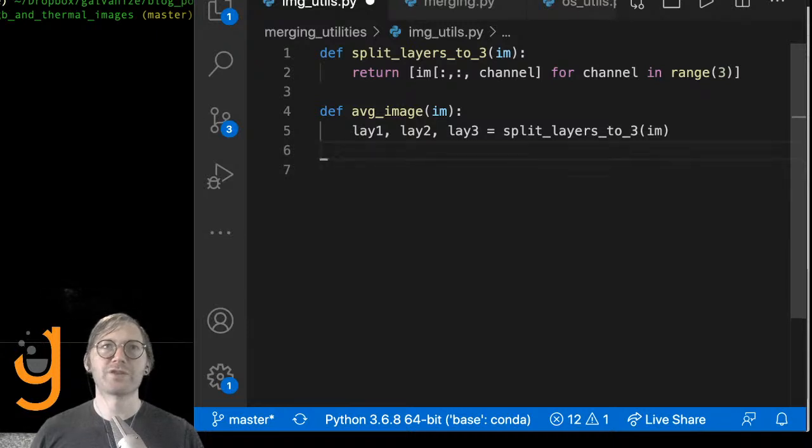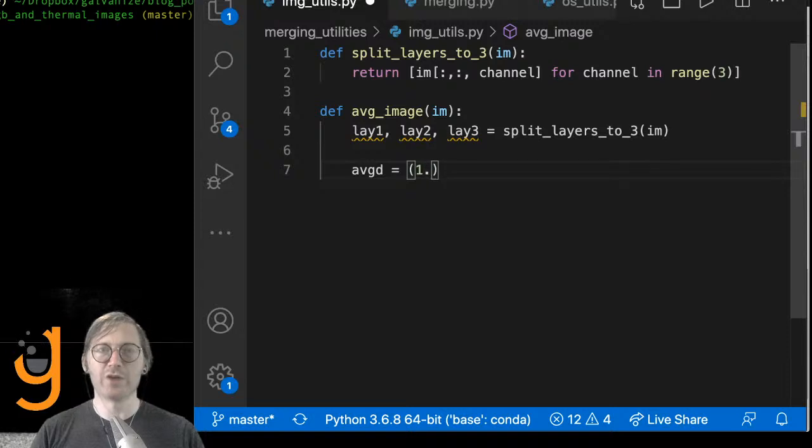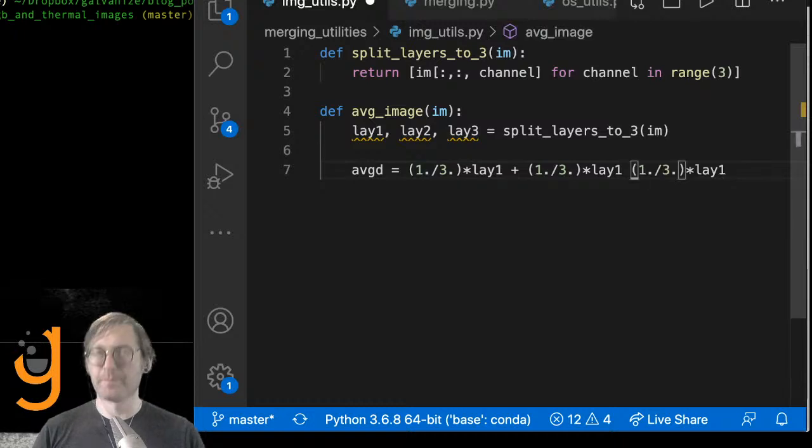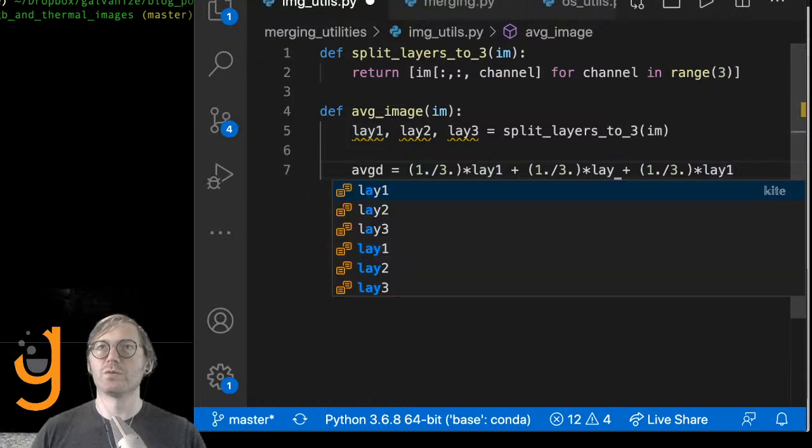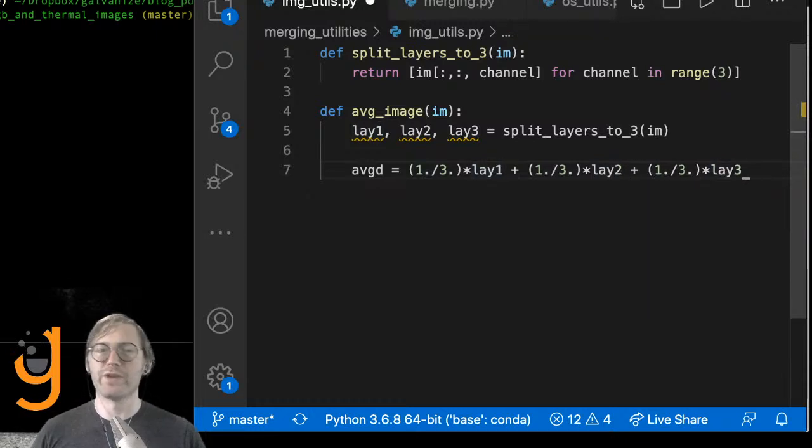And so now that looks like it should work. So that's just going to give us these 3 channels, layer 1, layer 2, layer 3. And we're going to average these. I'm going to say averaged is going to get, there's 3 of them. So I'm just going to hard code this. So I'm going to say 1/3 times layer 1 plus 1/3 times layer 2 plus 1/3 times layer 3. So I just need to change these. So layer 2 and layer 3. And we can just return this.